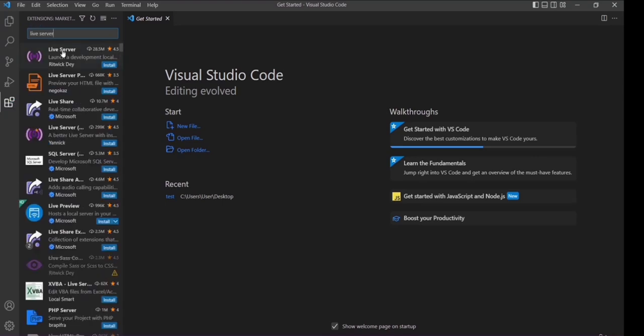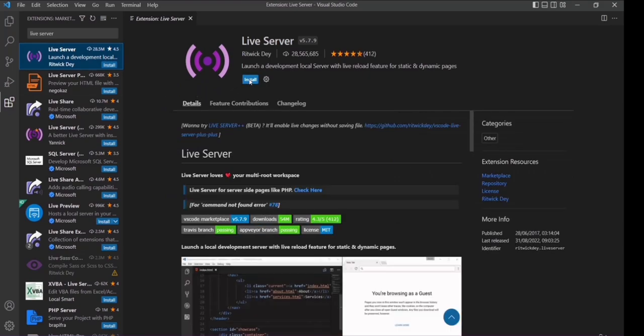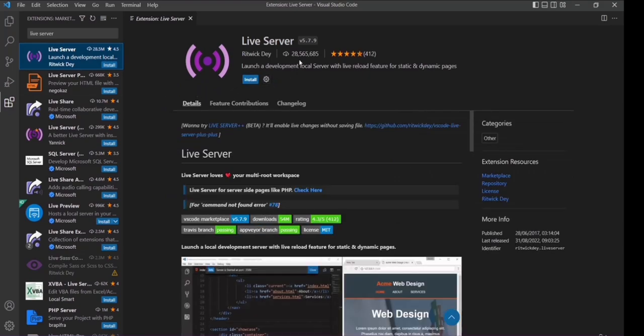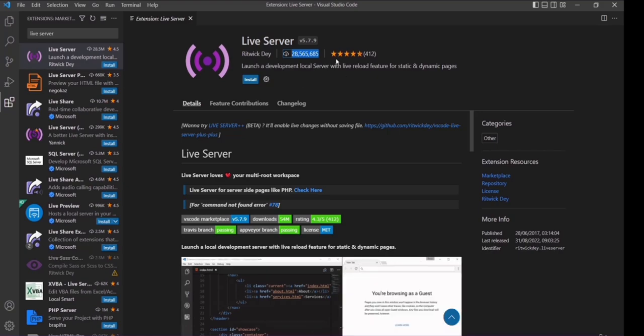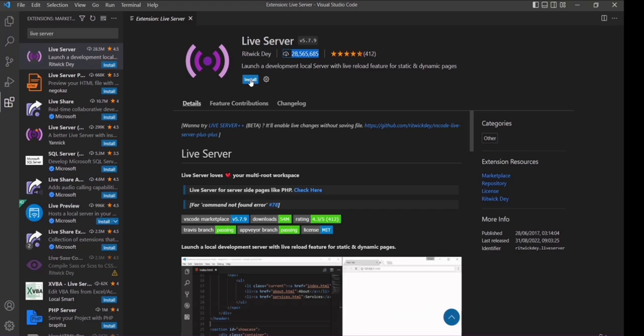You need to type "live server" in the search bar. Then you will see this icon called Live Server. Let me click on it. Here is the option for installing. You can see the number of downloads is huge, and it has almost a 4.5-star review, so you can understand the value and potential of this extension. So I'm installing Live Server.